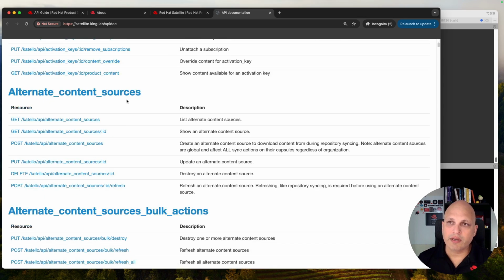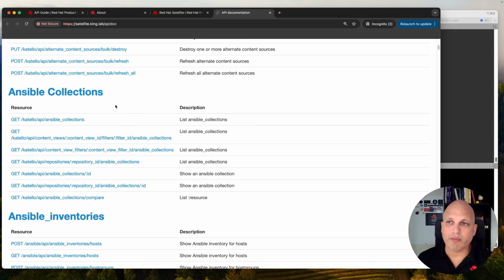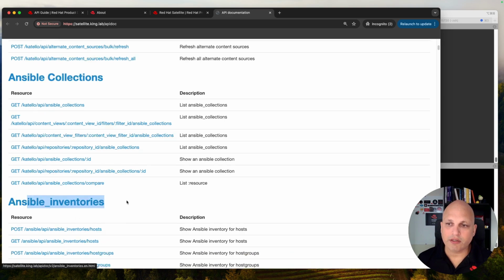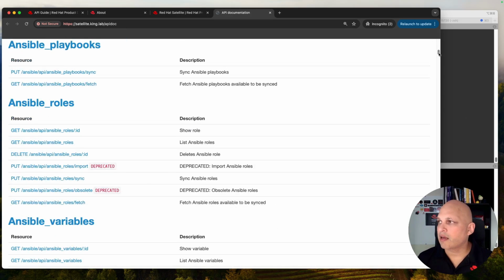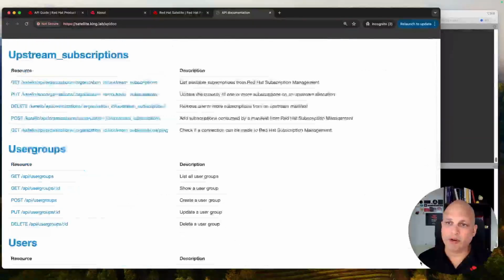Activation keys, alternate content source, and we have all of them. All the features basically that we do have on Satellite will be here. Ansible collections, inventory, and you can see this list is pretty good and pretty complete.